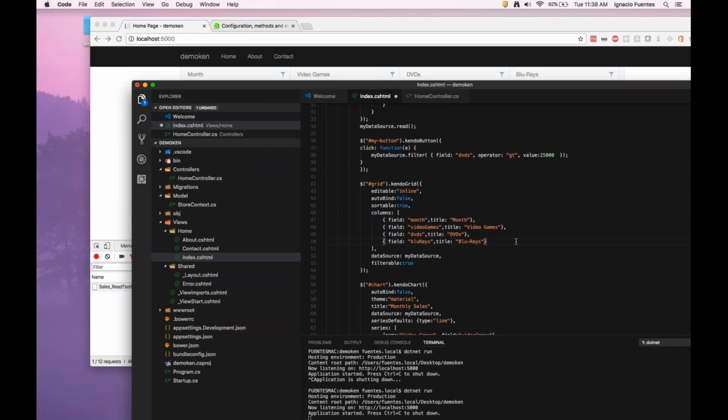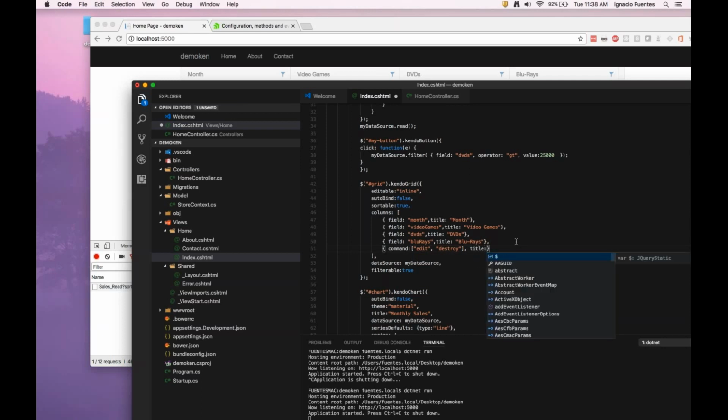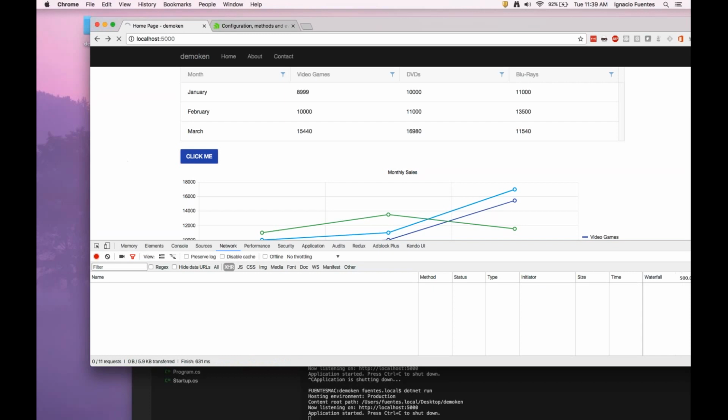So to do that, I need to add another column of the grid, and that's usually what they call a command column. So on that command column, I want to have 2 commands. One's going to be edit, and the other one is going to be destroy. Let's set the title to just not be anything, and the width to be maybe something like 200, something like that. Let's see what happens if I do that.